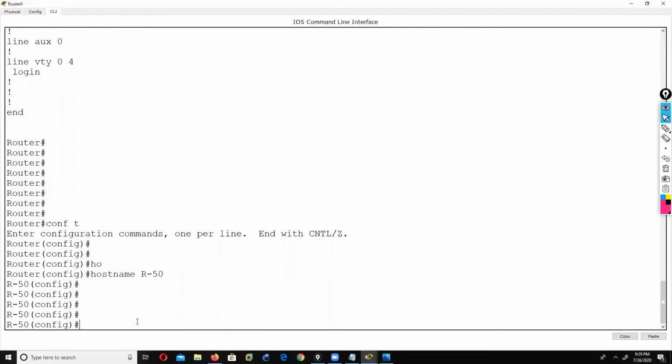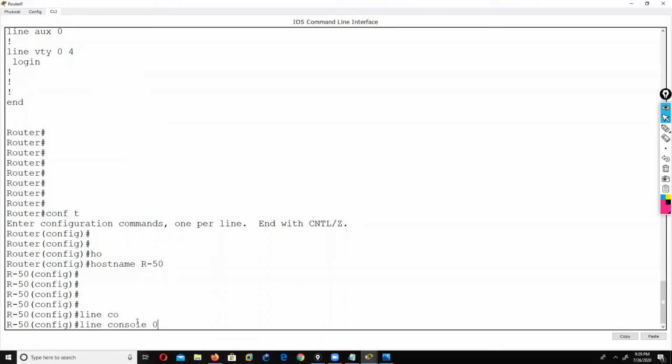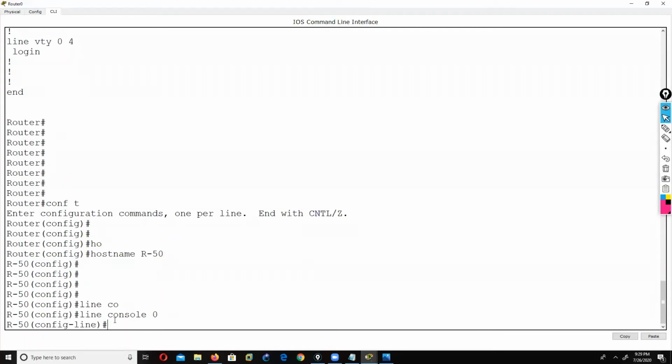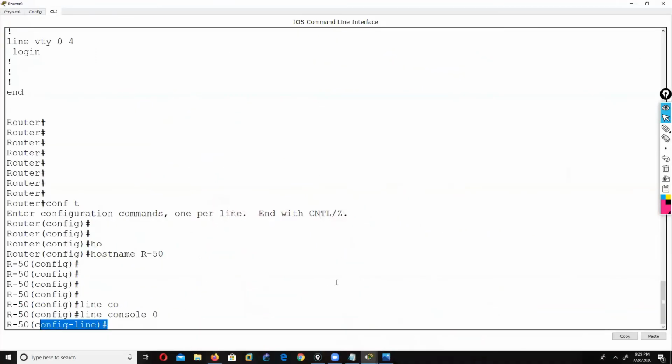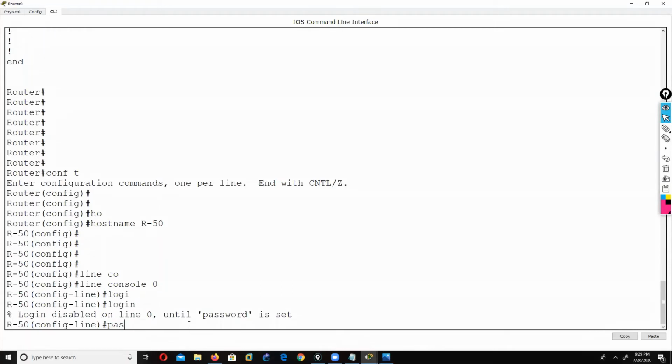So what is the command? The line command is what? Line console 0. Enter. Now you can see you are in line mode. You can verify from your prompt. Now here you need to type what? Login, and then what? Password.